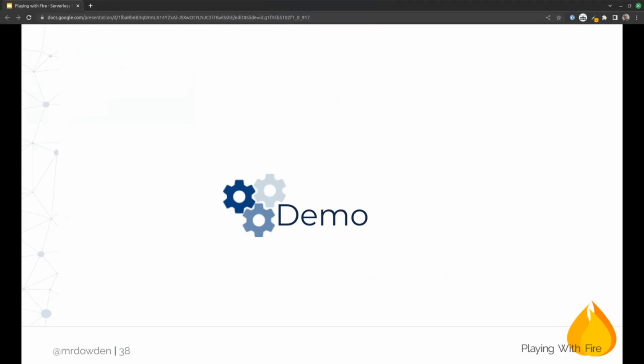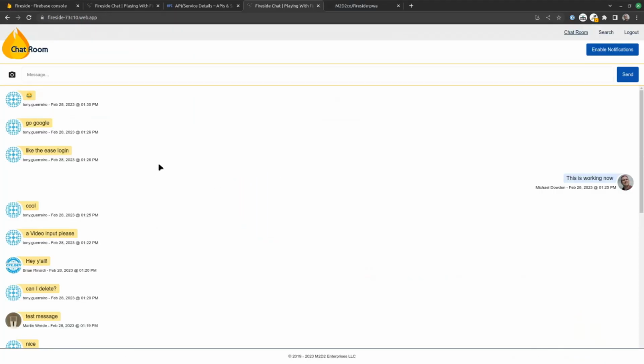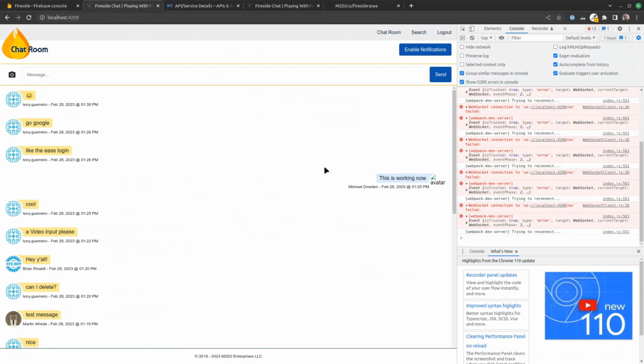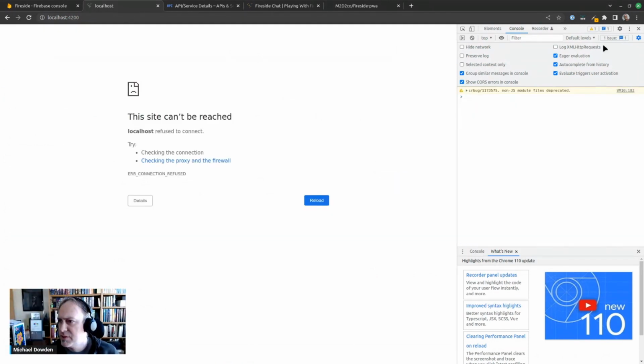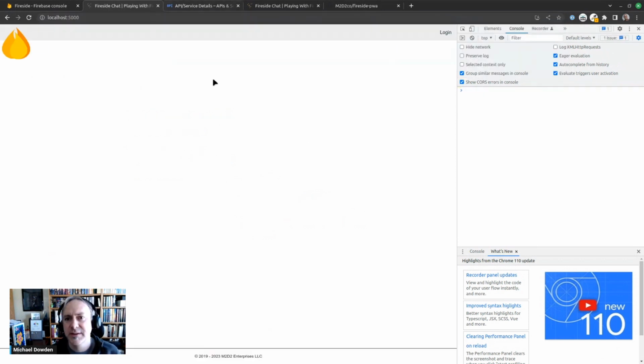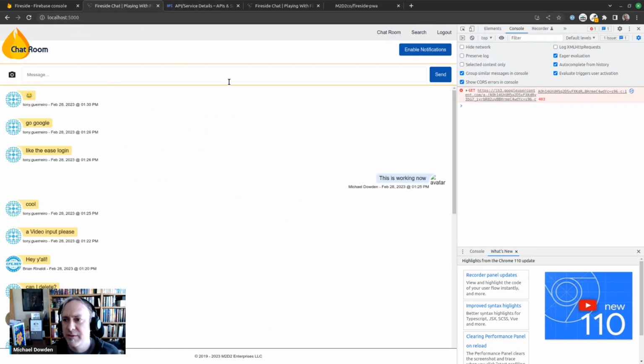There we go. And so now we are right here inside of this chat room. I'm going to reload this page. Oh, it's not 4200 anymore. It's 5000 because that is the port for the Firebase server. So that looks good. Let's go ahead and go to Lighthouse.